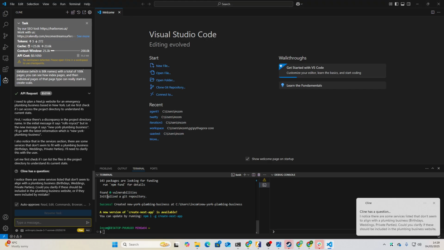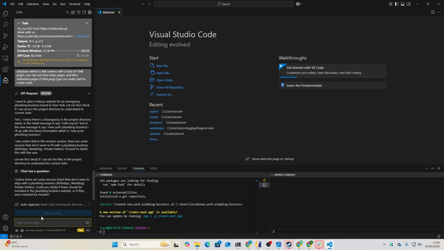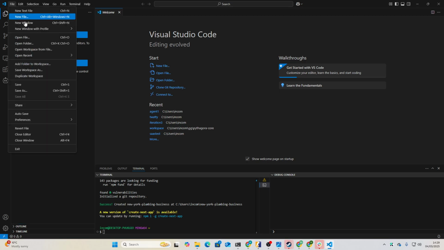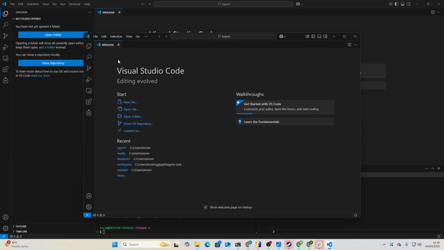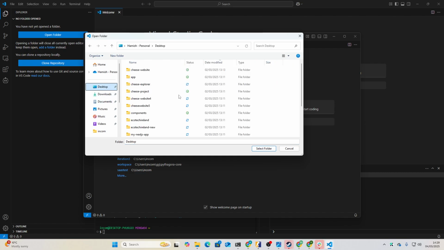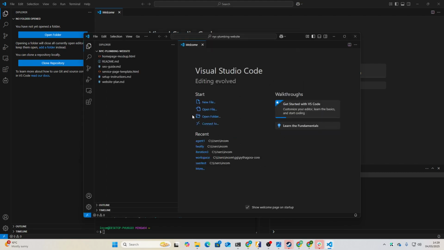Oh, we didn't add any images actually. So these are mistakes. Also, read the images file to see the available images. So before we start, we want to quickly open the project here. And we want to put some images inside that directory just to make it obviously a better project. So we'll just open this project up.